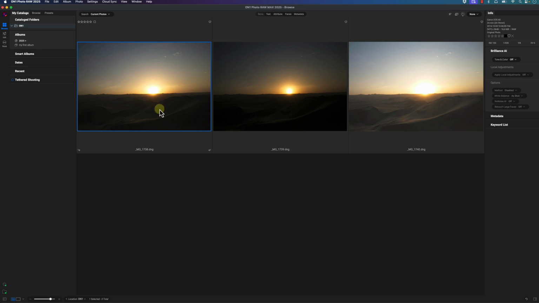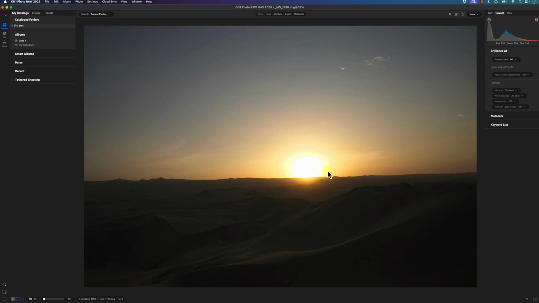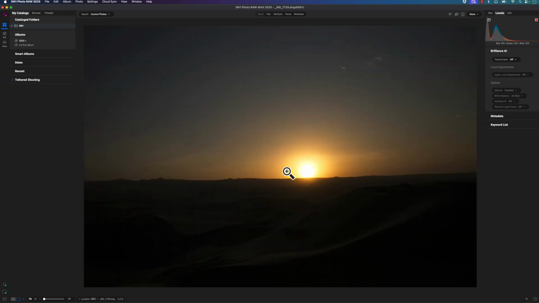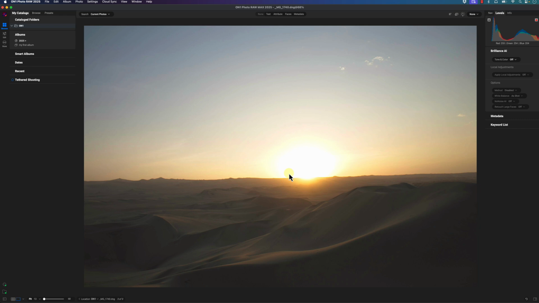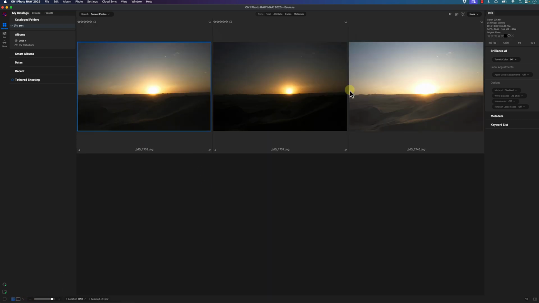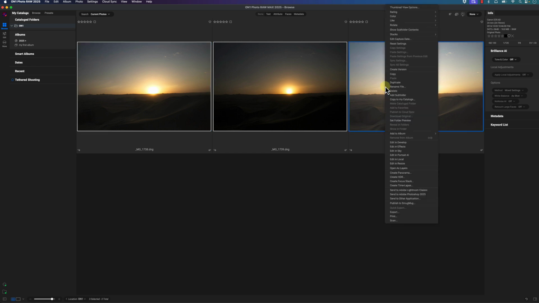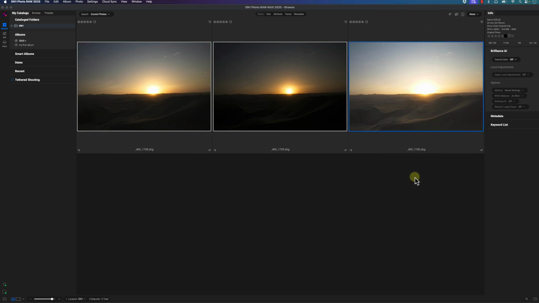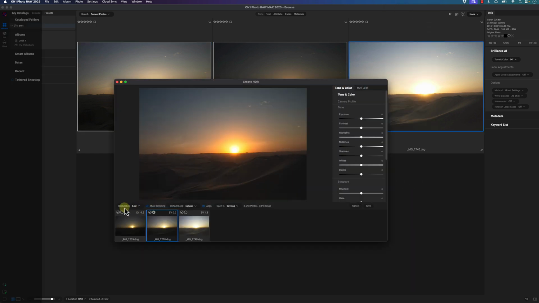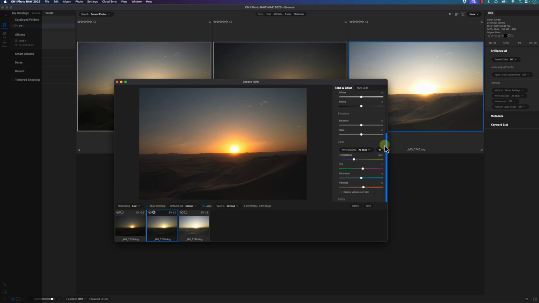So let's just take a look at these photos real quick. This is the normal exposure, this is the underexposure, and this is the overexposure. So I'll go back to the browser tab here. I will shift click on these photos and then we'll right click and I'll go to create HDR. I will leave the ghosting as low. I won't do anything with the tone and color.